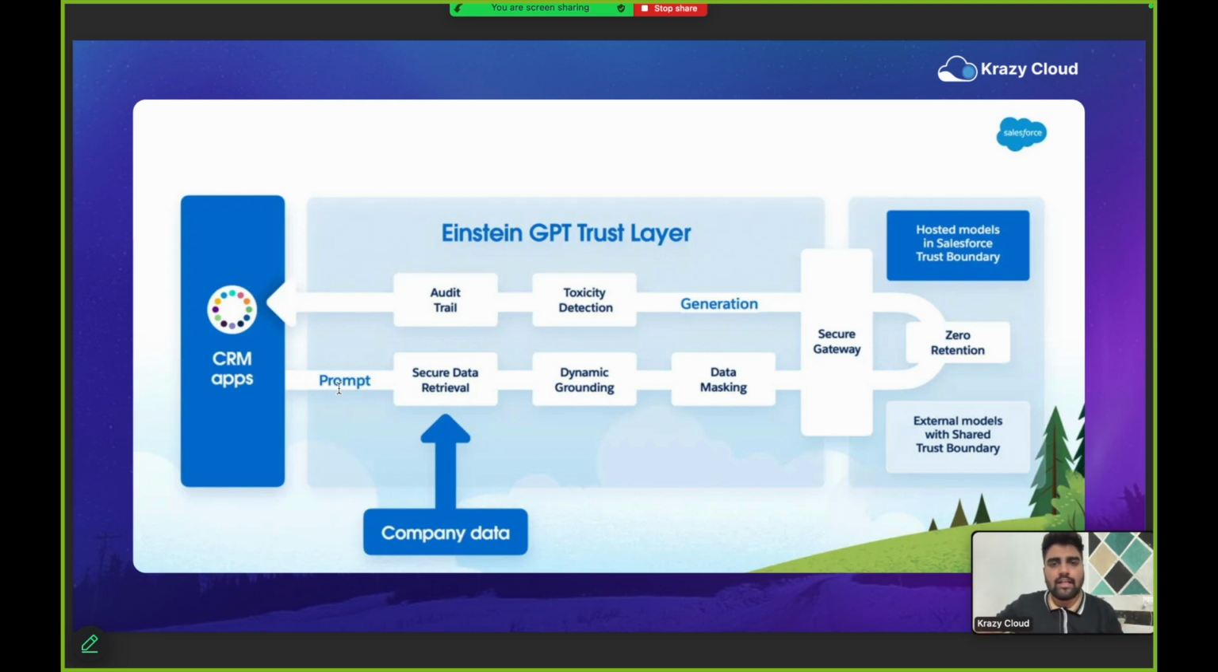Now let's understand what is dynamic grounding, right? So dynamic grounding is the process to merge your prompt and the customer data, the actual customer data. It is a process to merge both of the things, right? To generate more user personalized outputs, right? So once dynamic grounding is done, the next step is to mask the data, right?